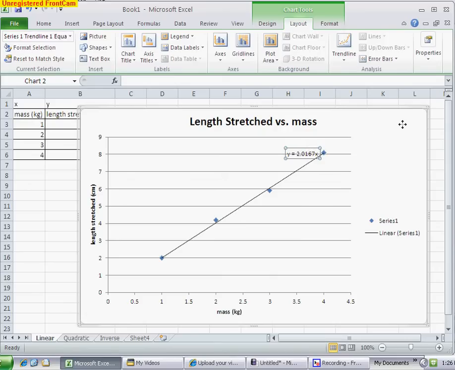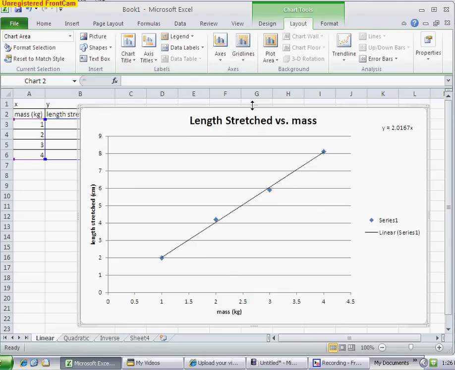So let's move this over here so we can see it a little better. Okay, so now we have y equals 2.0167x. Now Excel doesn't know anything about significant figures, so looking at this we should know that this is a red flag. This has way too many significant figures.